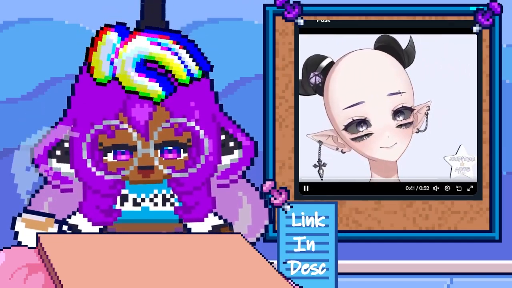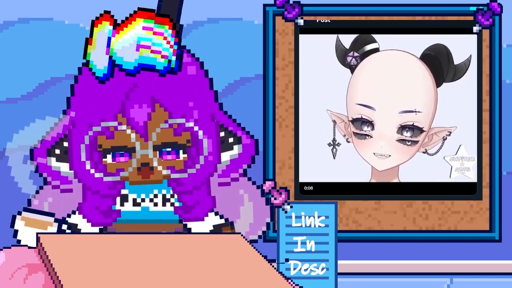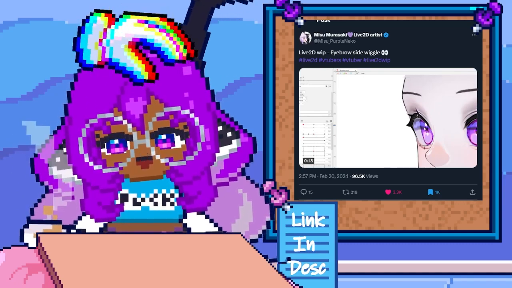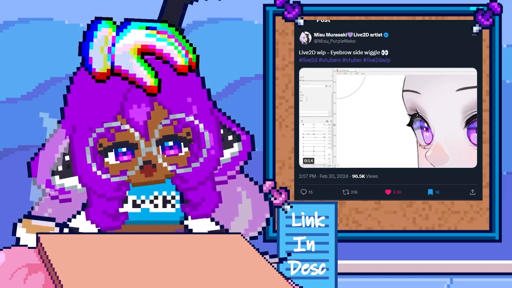I love the horns, and the D20 is so cool. I keep watching it jiggle. It's so mesmerizing. And now we've got some super fascinating brows given to us by Misu Murasaki.